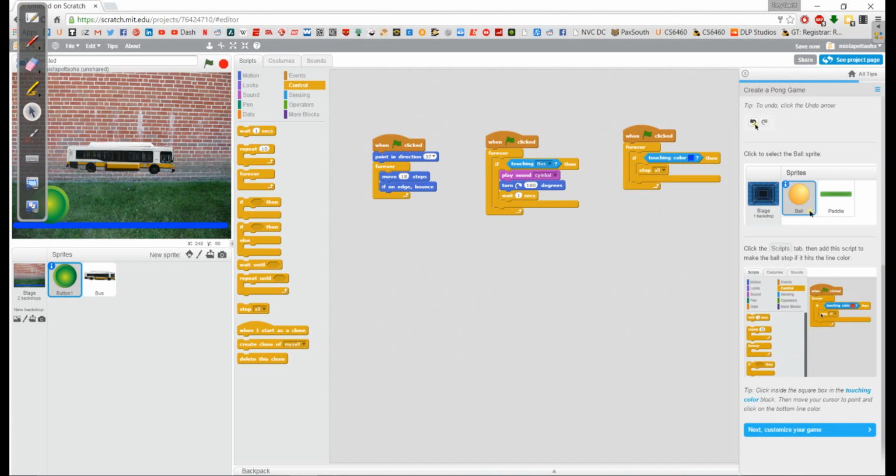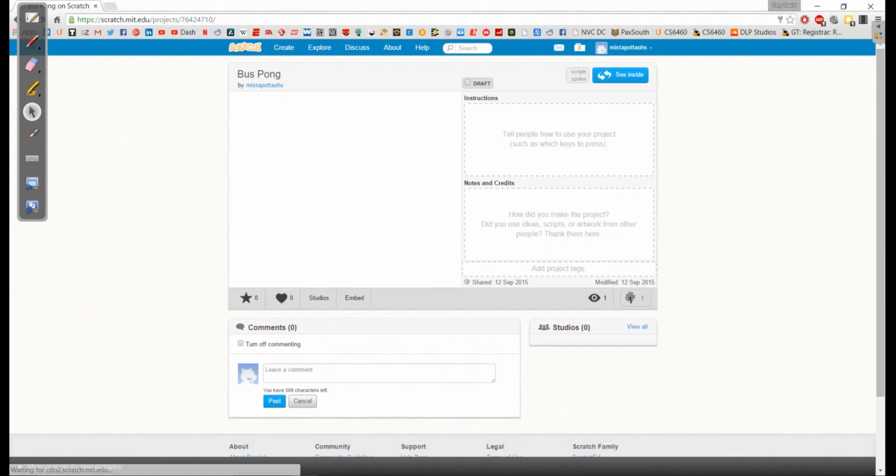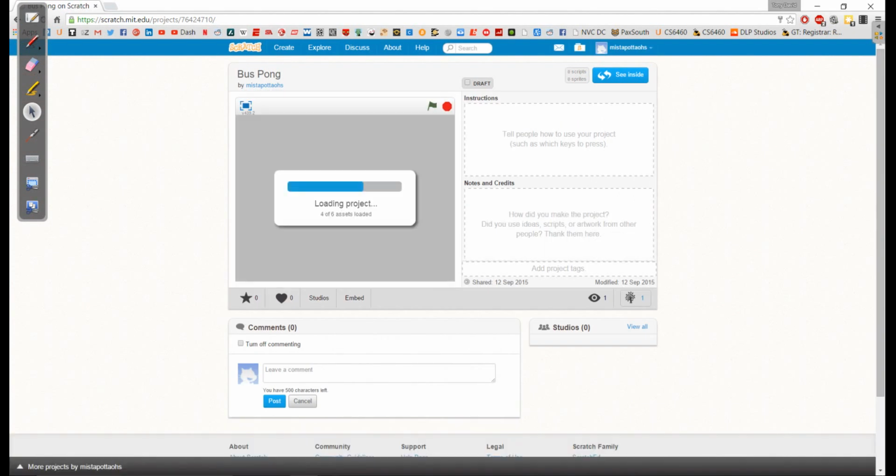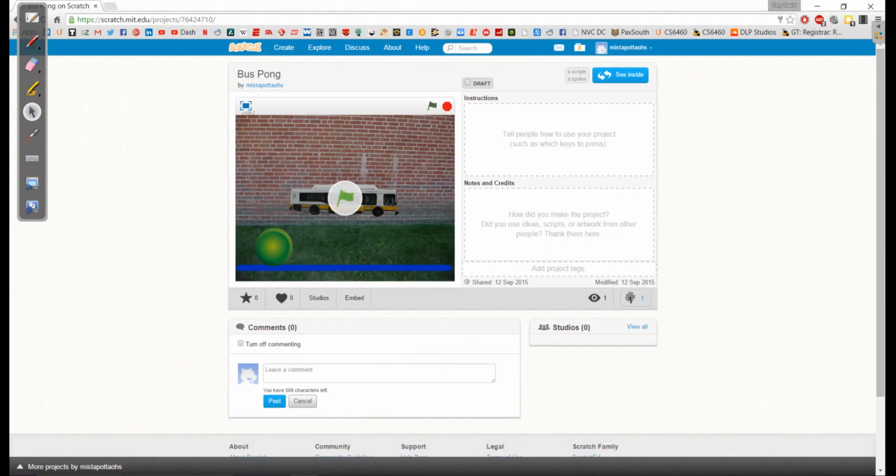I'm going to go ahead and add this to our studio. So I'm going to go ahead and call this Bus Pong. And I'm going to go ahead and share this. Click on share. So now that it's shared, we can go to Bus Pong. So now we have this Bus Pong that anyone can play.